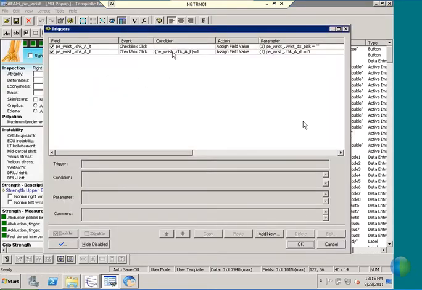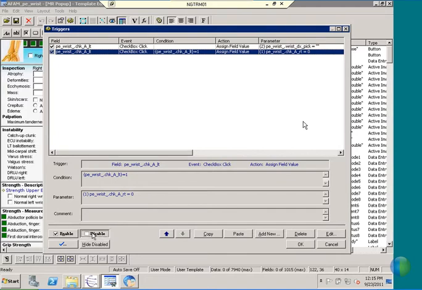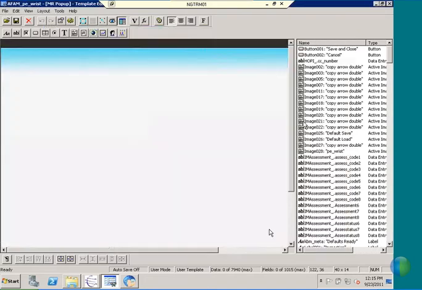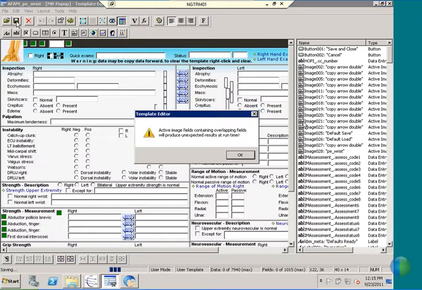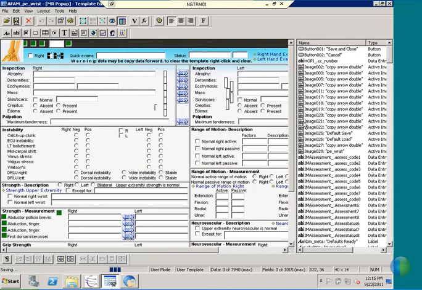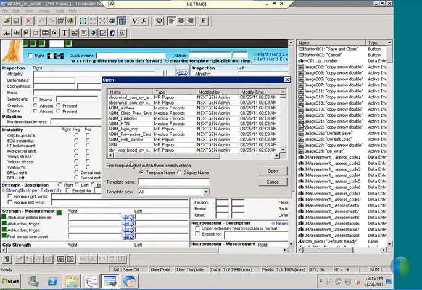Triggers. Okay, wrist is done. Right. Foot and ankle, and then all of these left and rights are done. Foot and ankle.